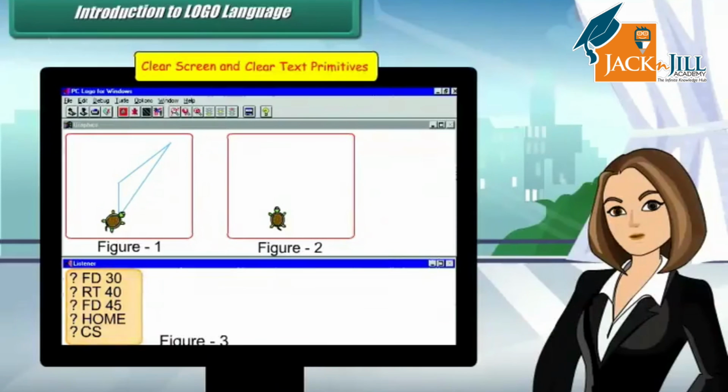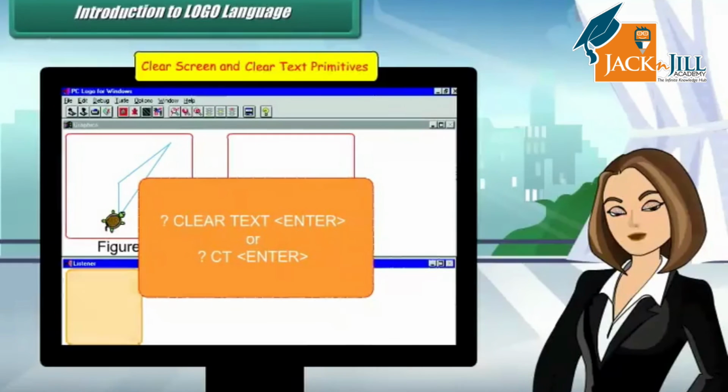If you want to erase everything written in the text area, use the primitive clear text. You have to press question mark, give a space, then write clear text and press enter. Or write question mark, space, CT and enter. Look at figure 3 carefully. There is no text visible on the screen. That is, the written primitives have been cleared by using the primitive clear text.